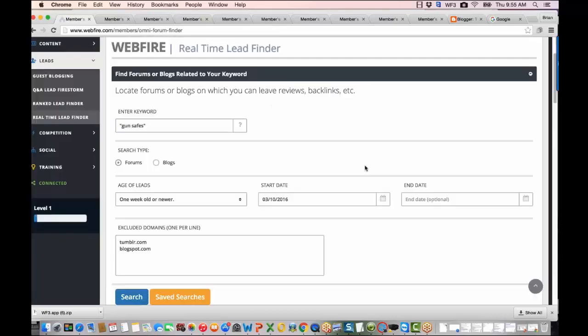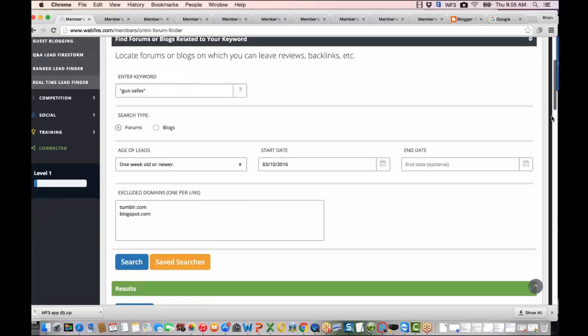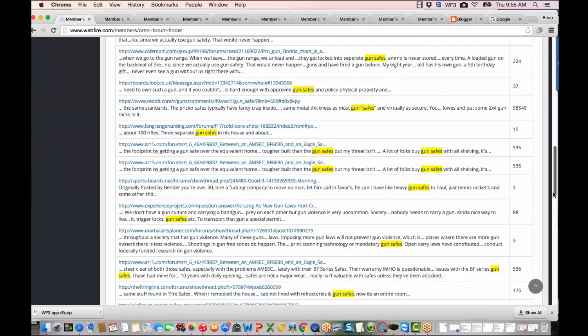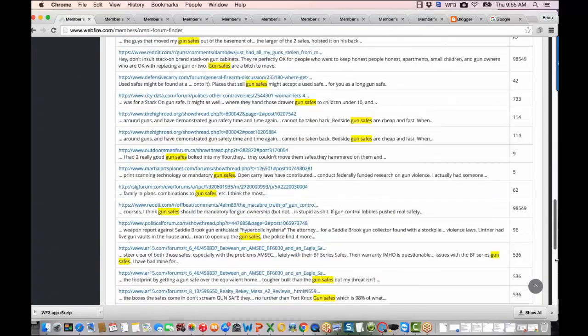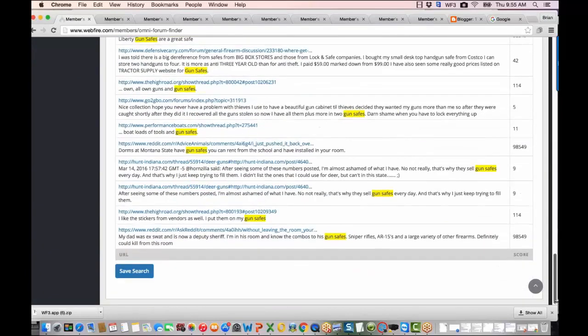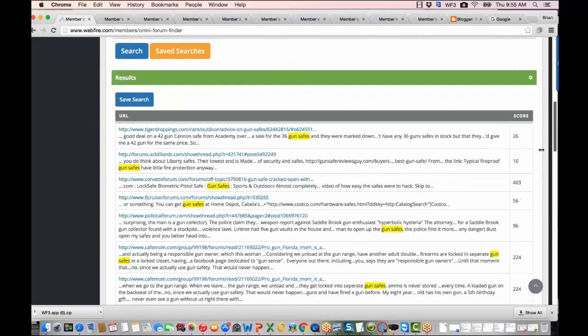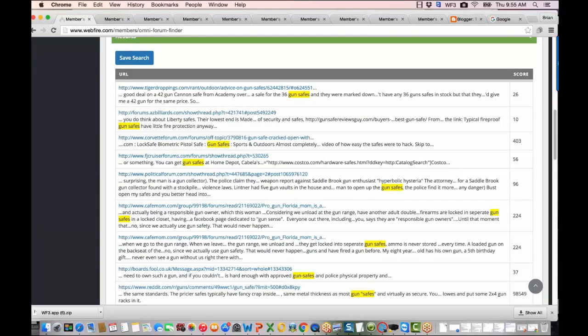I'll click search, and see how quick that was right there. We found tons and tons of sites, in this case forums, just in the last week talking just about gun safes. And these are all exact matches. It will list the forum link at the top, so that's the exact thread where people are talking about it, and it'll list the keywords in yellow right there and the text surrounding the keyword, so you can quickly see the context in which the word was actually used, so you can see if it's a quality lead or not.